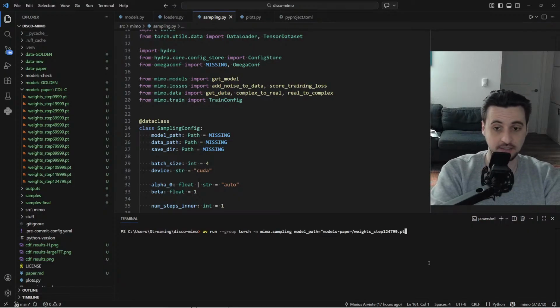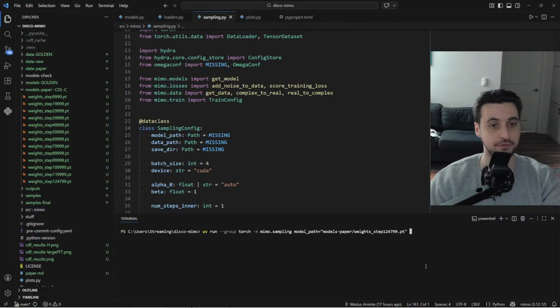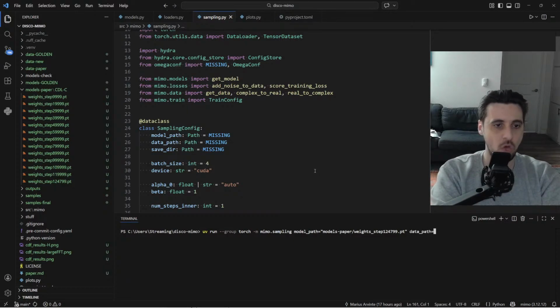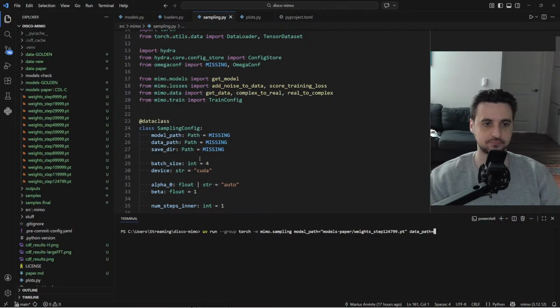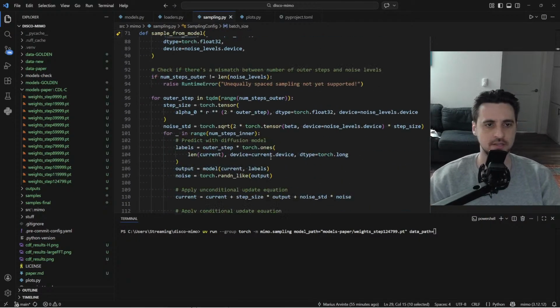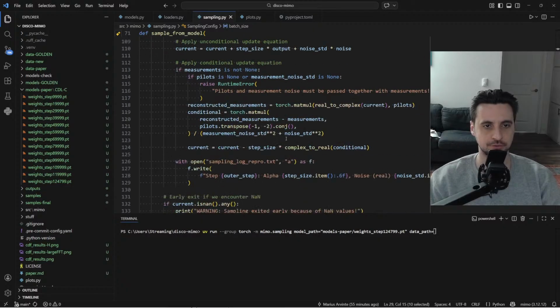4,800, which is exactly how many steps the model in the paper was trained for. And we shall say data path, sorry. Now when I plot this, do I plot 4 or what the heck do I do here?